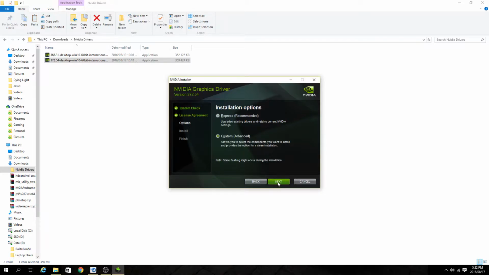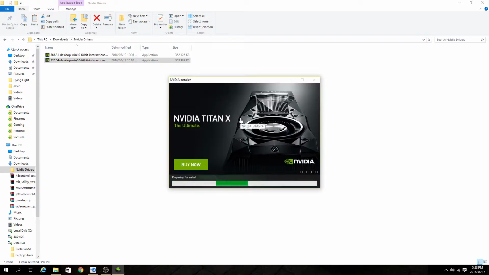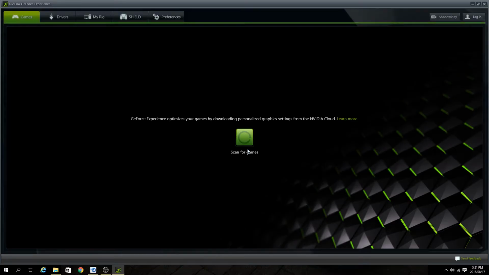So if we go to advanced, we can perform a clean installation, which I will do. The Shadowplay is part of the GeForce Experience. If you do not install the GeForce Experience, you will not be able to use Shadowplay. Let me quickly go ahead and install here. Okay, the driver has installed. Unfortunately, my recording software stopped working, but it has updated.